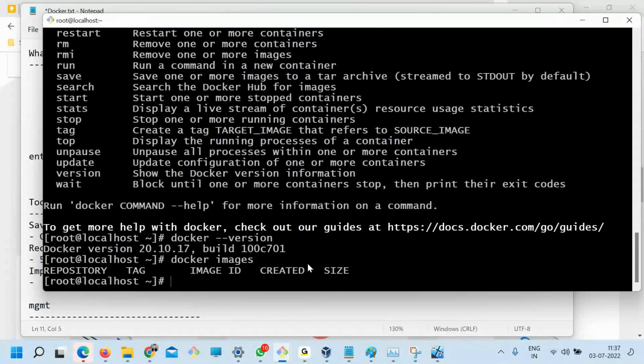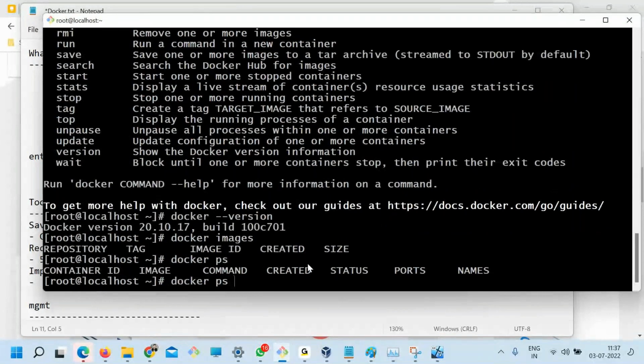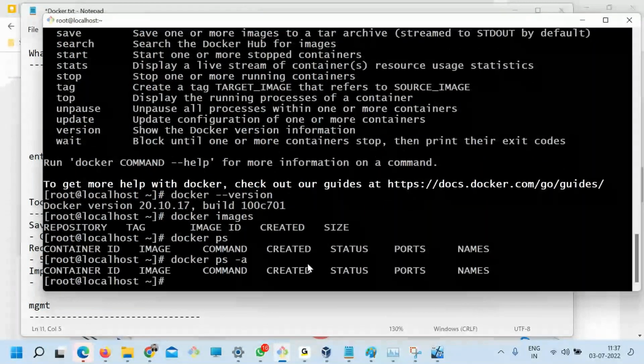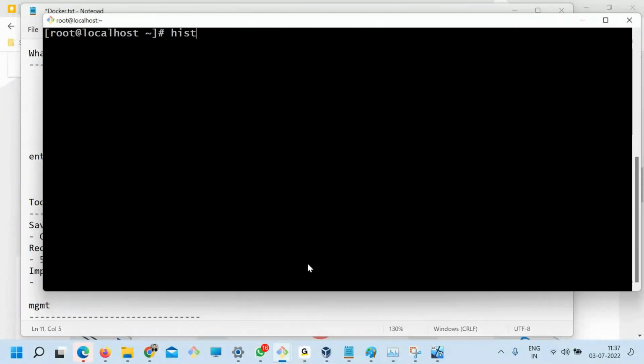I want to know how many containers I have running. None. I want to know how many containers are in exit state. None. Nothing is there because this is a fresh machine. I just got it for you. So nothing is there. These are the commands I should run and get comfortable with.